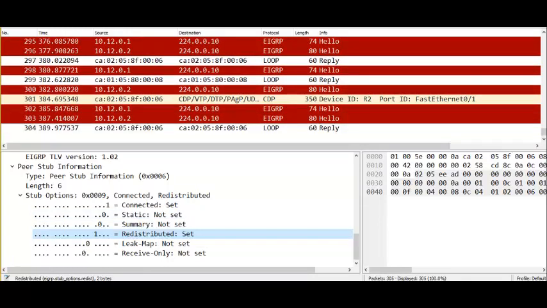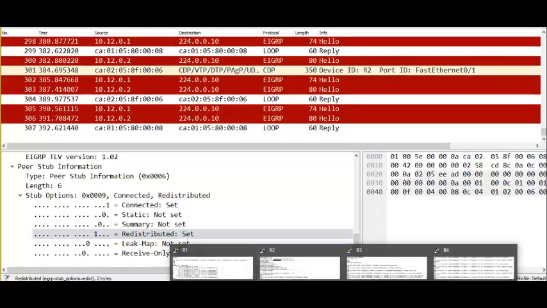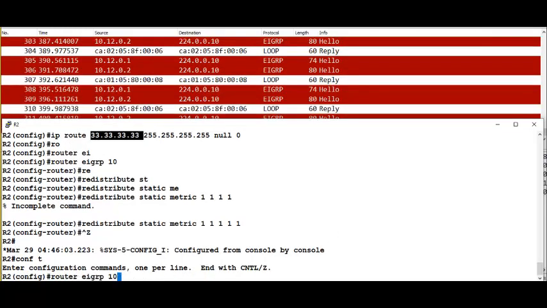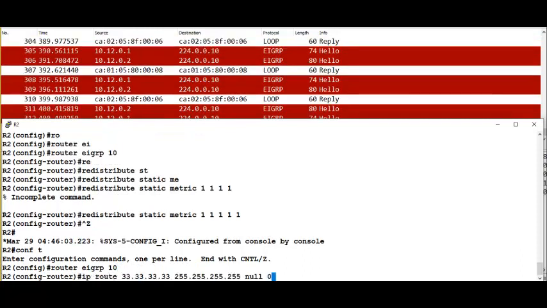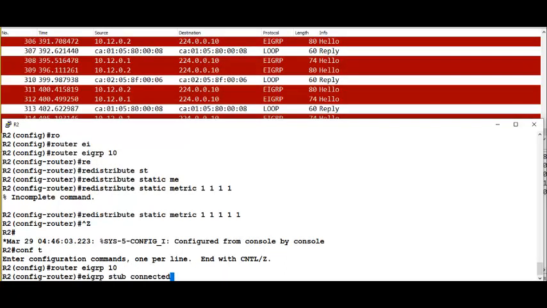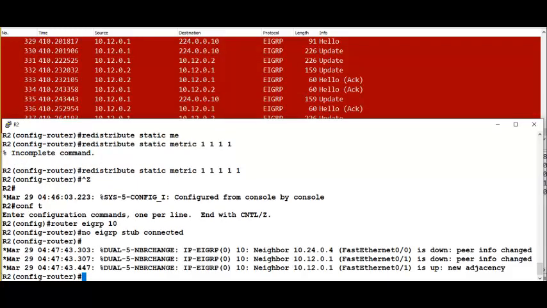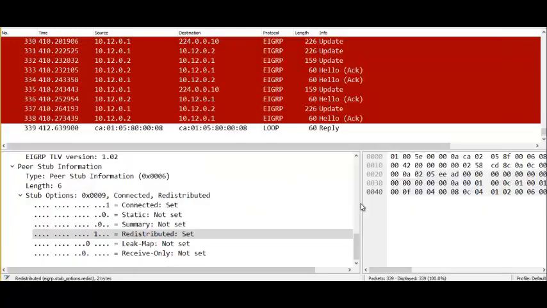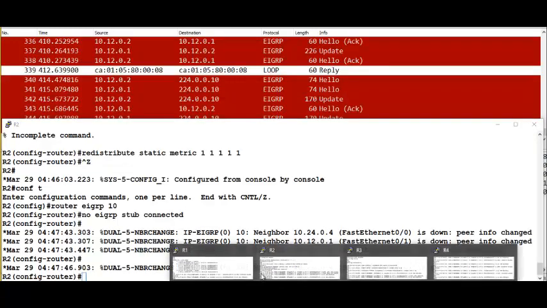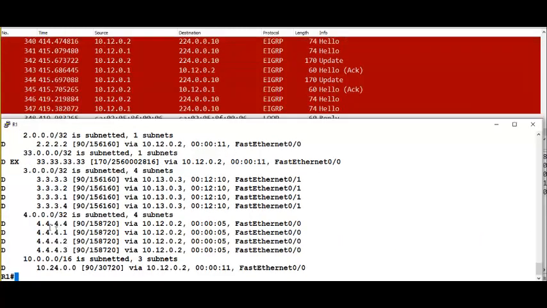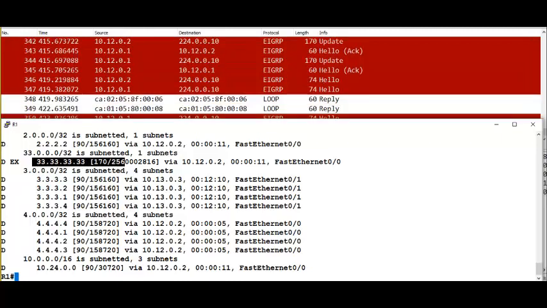Now what I'm going to do next is remove this stub. I remove the stub connected so that we can learn stub summary. I removed stub connected. Now if you go back to router 1, everything will be normal. See a big routing table, and you also get the redistributed network. You get all of this connected.